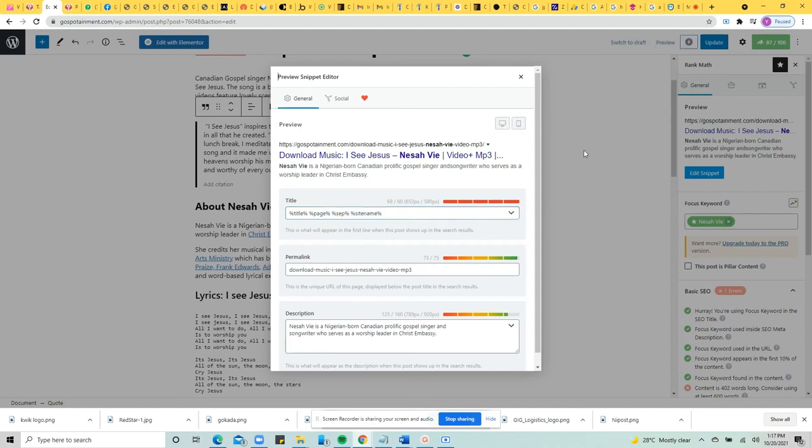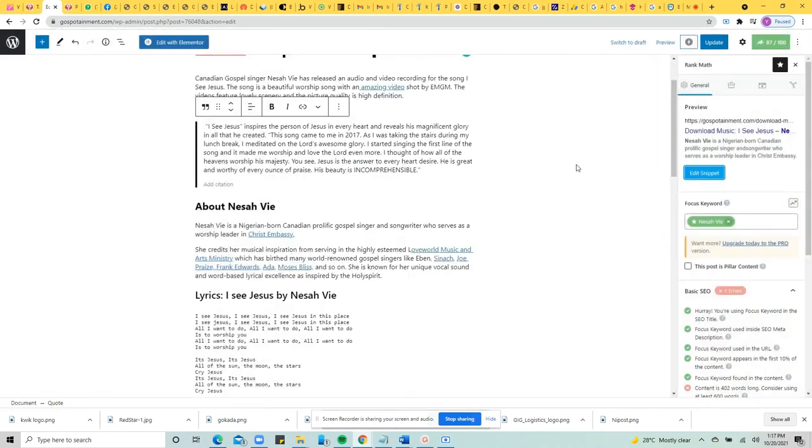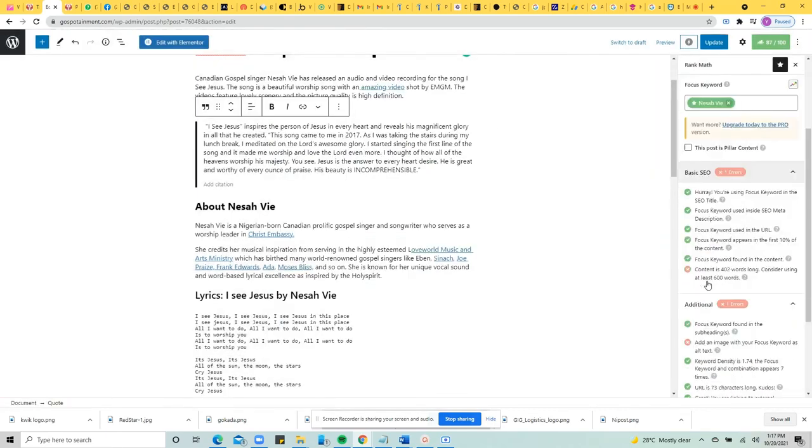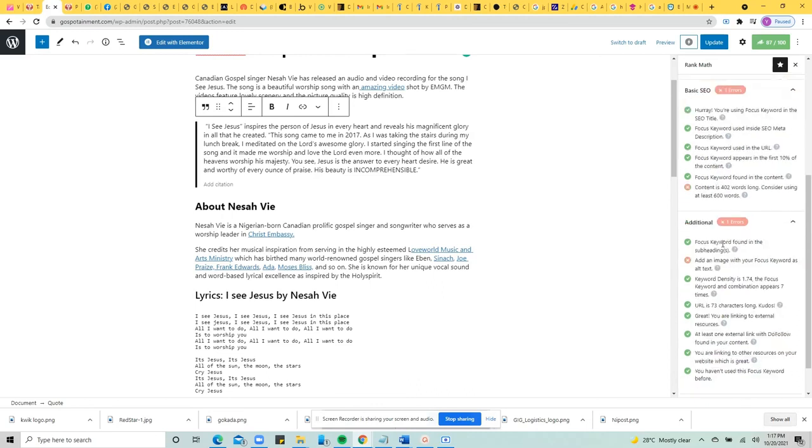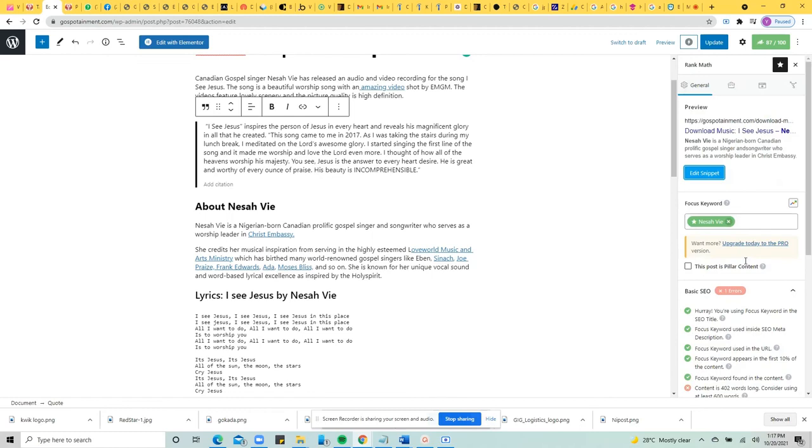It's affecting your SEO, but not in a major way, not in a way that would hinder your content from showing up in a search engine. The next thing we have to do is to put our focus keyword. I think we have done that already. Let's just check to make sure.